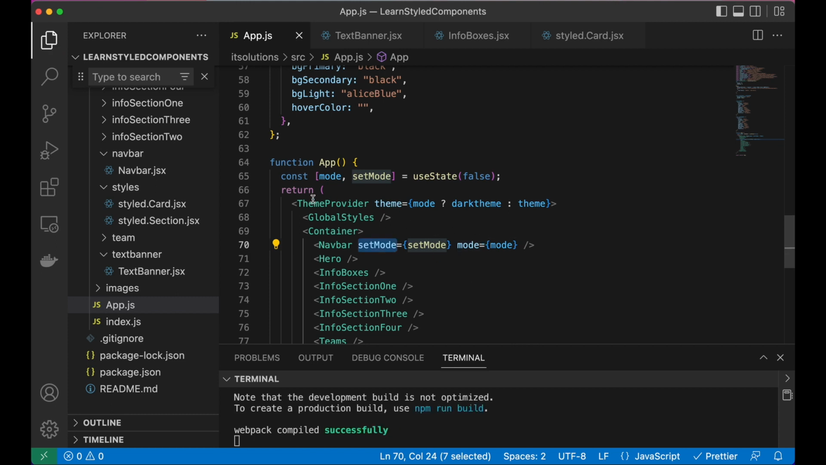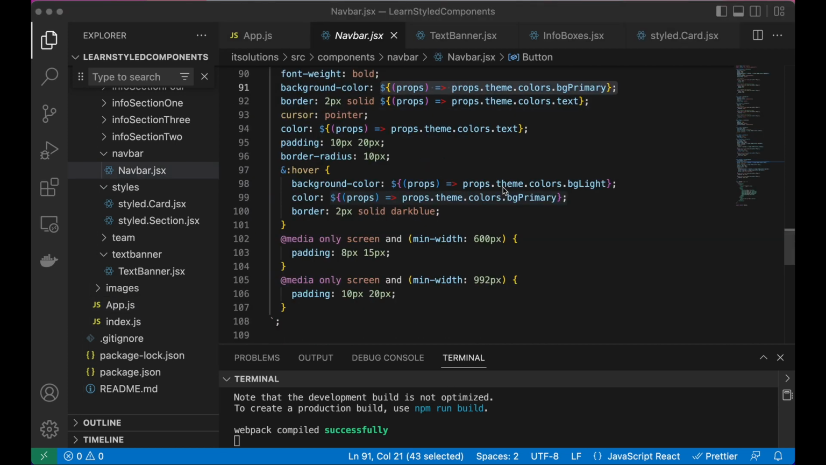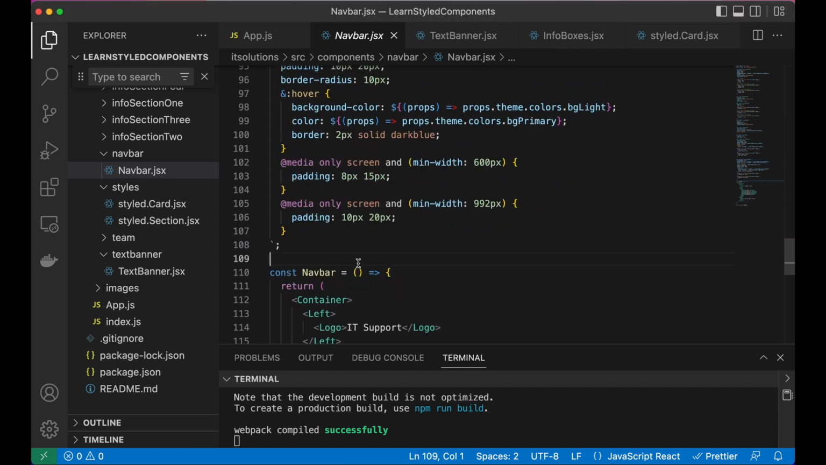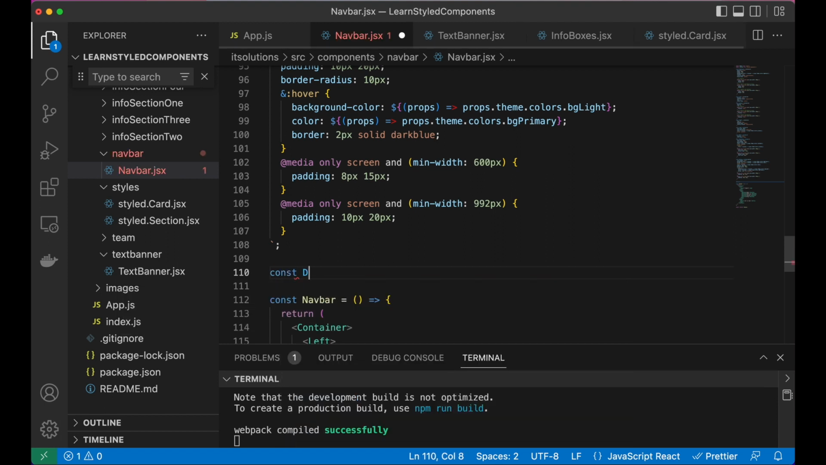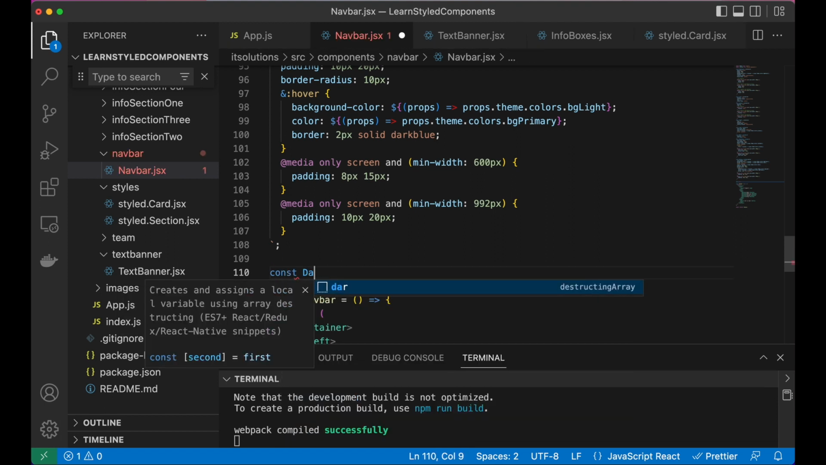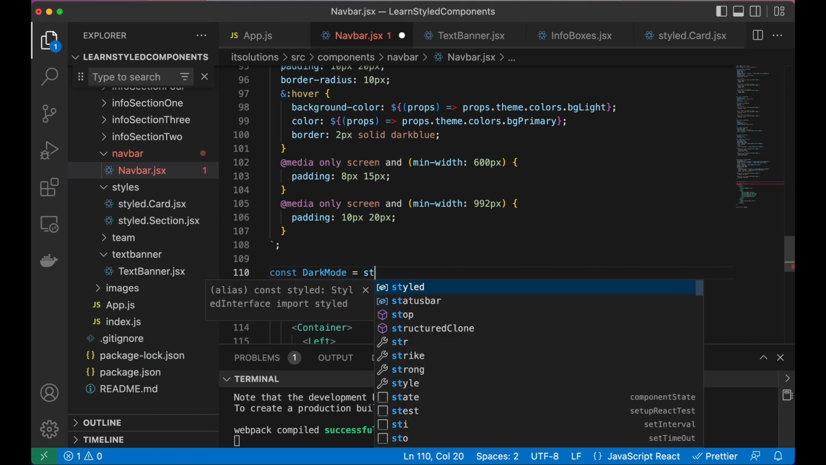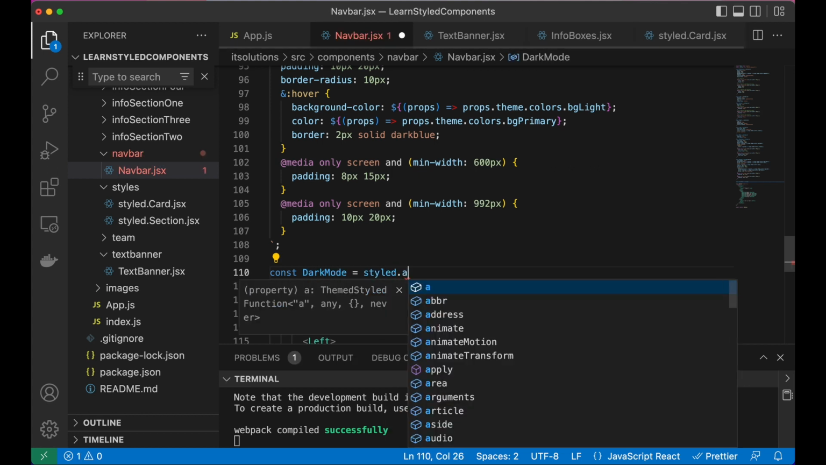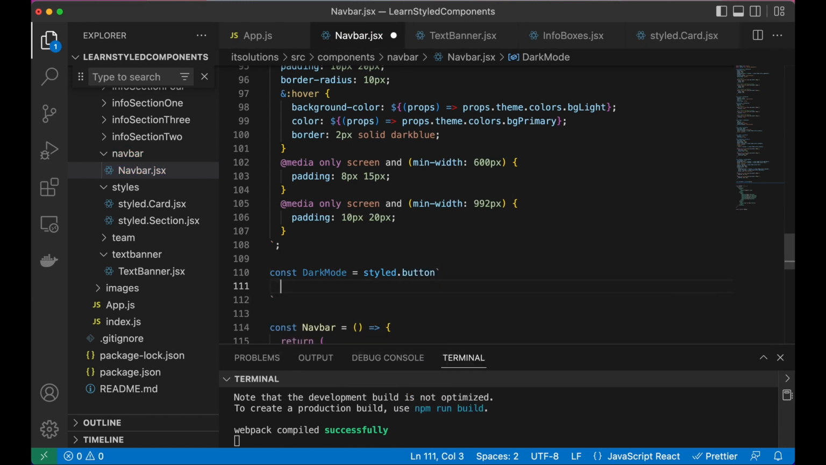So let's go ahead inside our navbar. So now inside the navbar, after our button, so there's a button here, and after this I'll be using another const, and I'll call this also dark mode. So I'll say const dark mode, or we can call this mode, but let me call this dark mode for now. So like this, and it will be styled, of course, and here I'll say dot, it should be an anchor tag, or it will be a button. So let me make this a button like that.